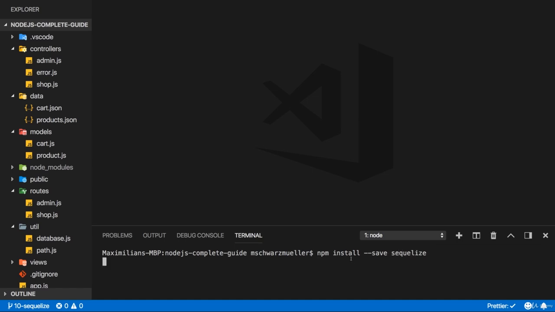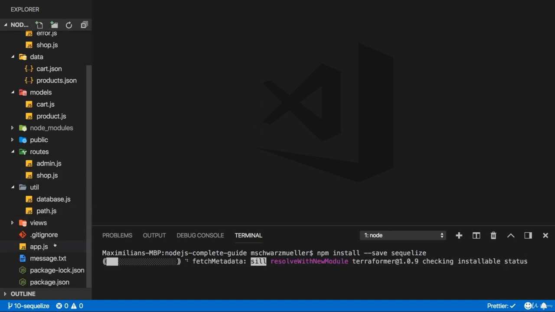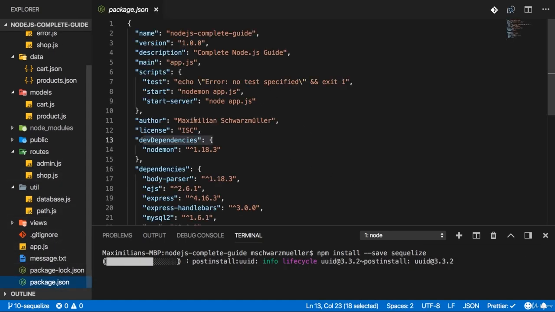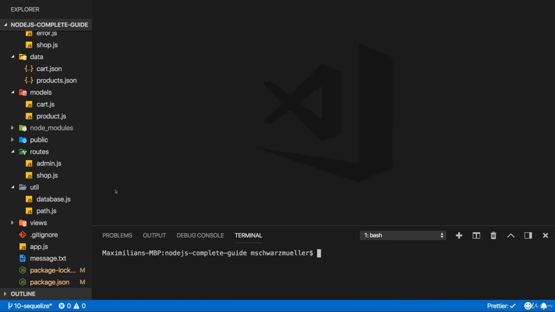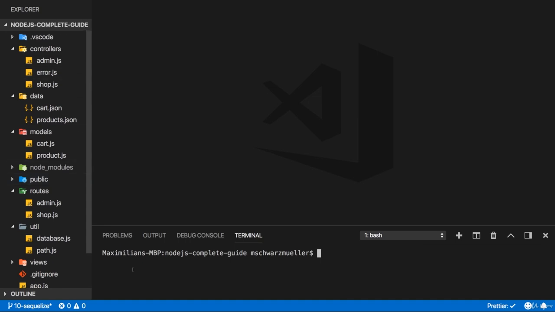Now important, Sequelize needs that MySQL2 package which we already installed. So this MySQL2 package we installed in the last module needs to be installed. If you skip the last module or anything like that, make sure to also install MySQL2. Now with that, we got Sequelize installed, and now we can do a couple of cool things with it.